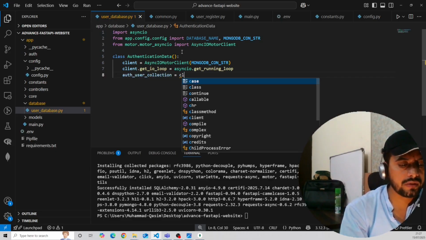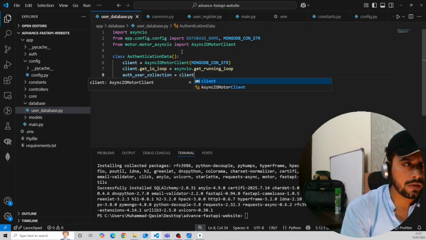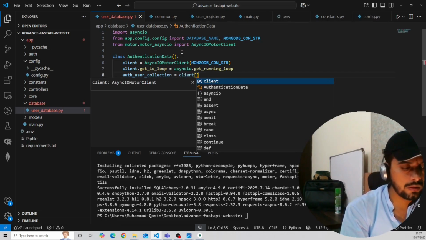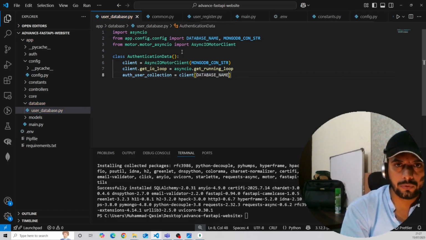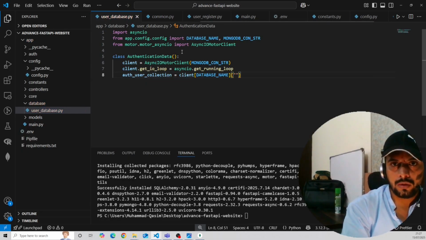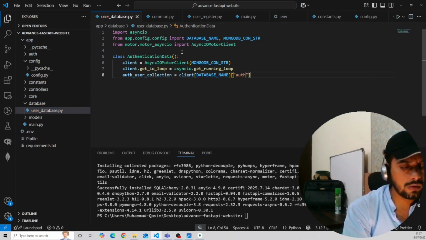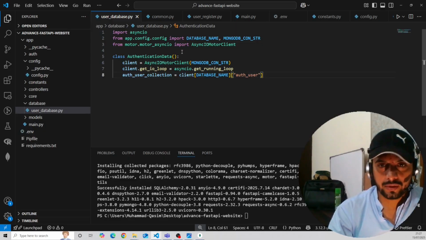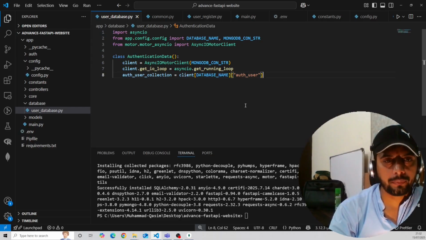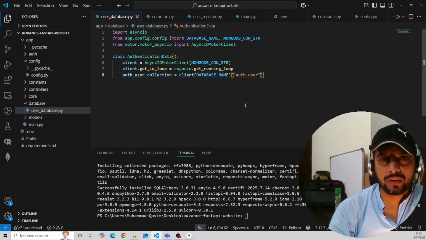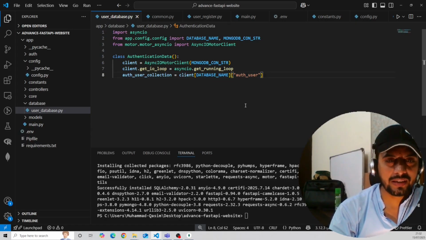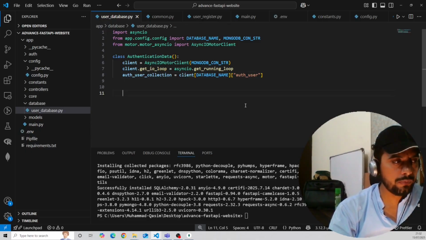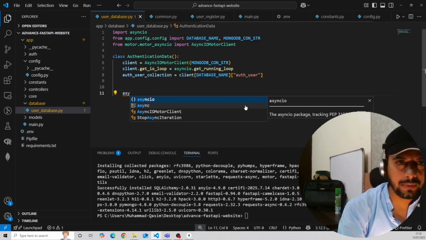Suppose our collection name is... here we put the database name where we are going to save, and here we give auth user. Suppose we are using a collection auth user. Now our connection is created successfully. Now we are going to create two methods to store to the database and get from the database. Suppose we are using an async method.